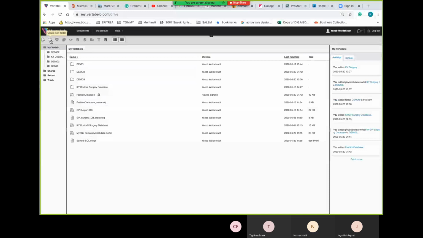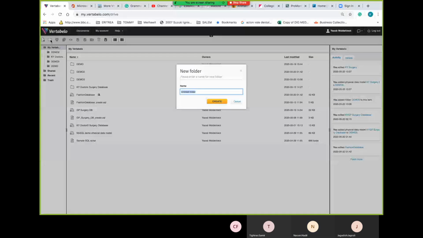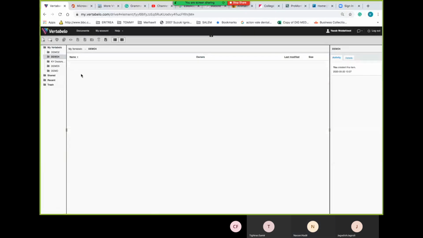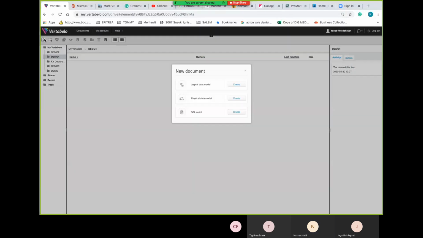Create a new folder, and I'm going to call it demo 4 and create. And I will go inside demo 4, and then I'm going to create a new document. And I can create 3 different kinds of documents. The first one is a logical data model, which is just a design. It's a great design, but it's only a design.